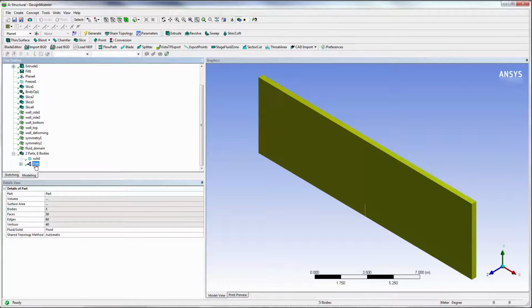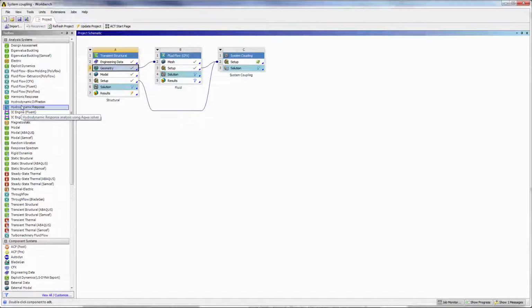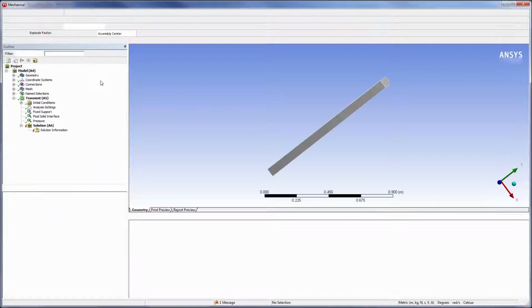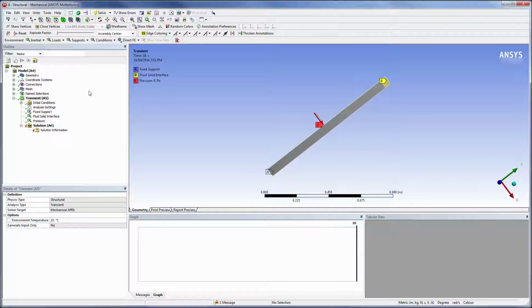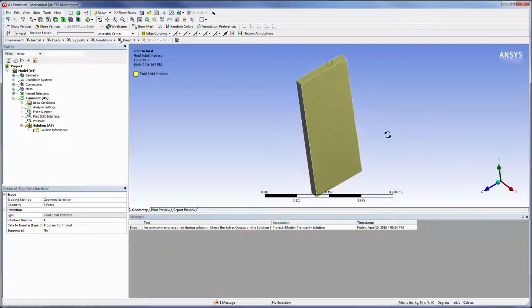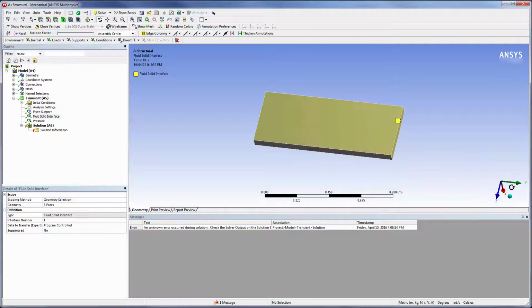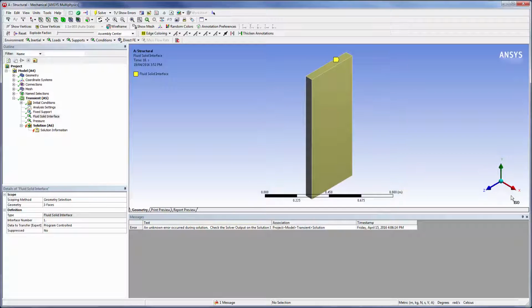Let's look at the structural system in mechanical and review the settings specific to a coupled analysis. Here, the fluid portion of the geometry is suppressed so that we are only working with the plate. A fluid-solid interface is applied to the three surfaces of the plate that are in contact with the surrounding fluid. On this interface, mechanical receives force data from, and sends displacement data to, system coupling.